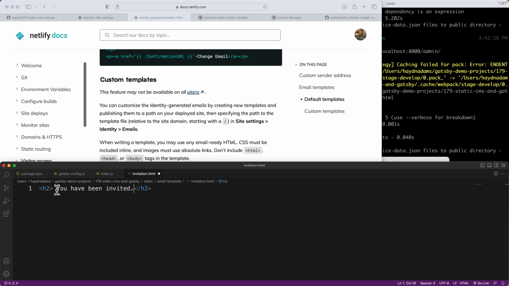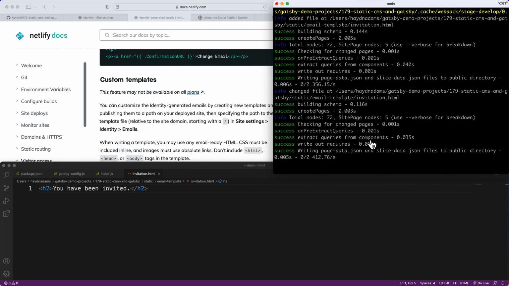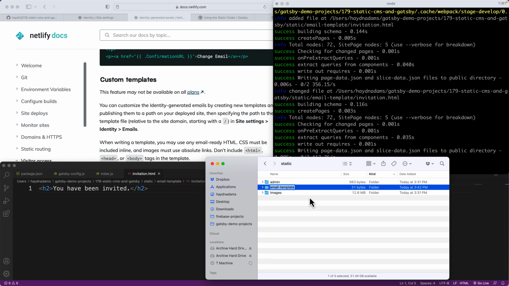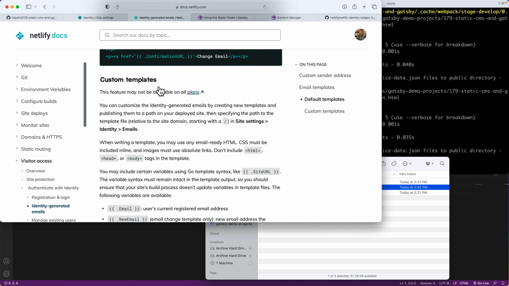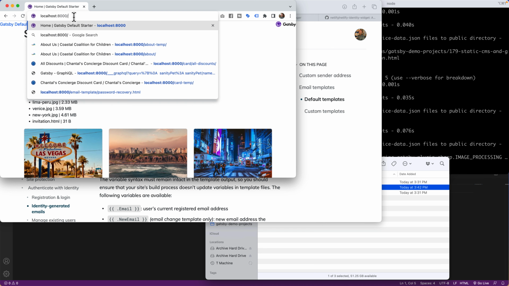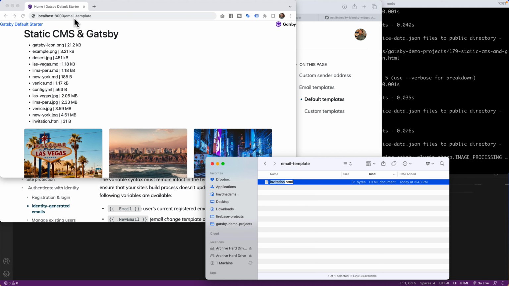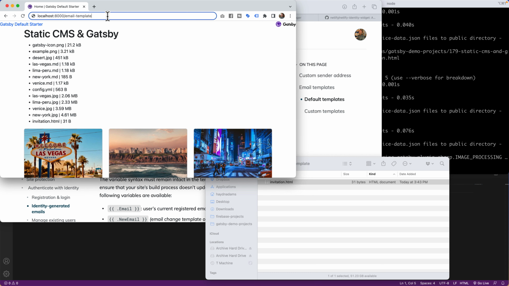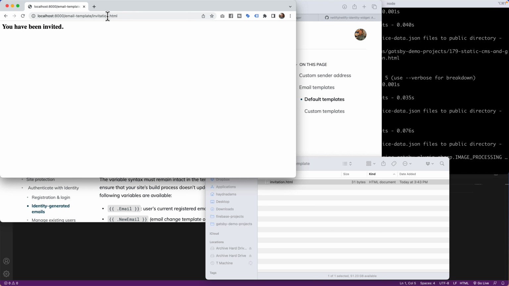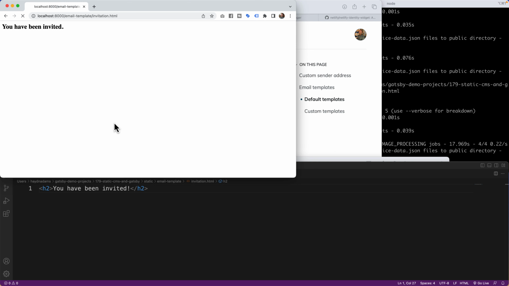And if I go back to the H2, get some space, let's test this theory out and see if it works. So in theory, if we head over to local 8000, refresh the page, and hit /email template, make sure I spell everything properly, invitation.html, there it is. You've been invited. And I can say, hey, you've been invited with an exclamation point. And sure enough, I refresh the page and it has changed.